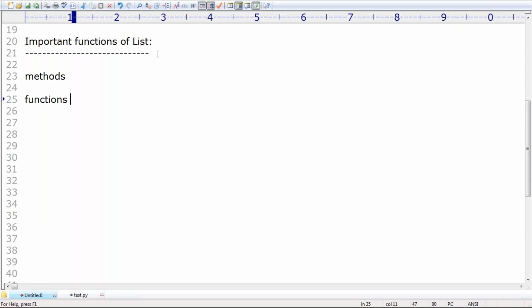Is there any difference between these two things? You can use either function or method, no problem at all. Sometimes I can use method, sometimes I can use function. The people who are coming from Java call them methods. The people who are coming from the C language call them functions. Beyond that, nothing.